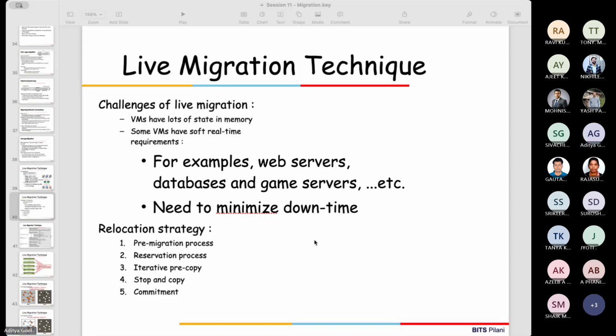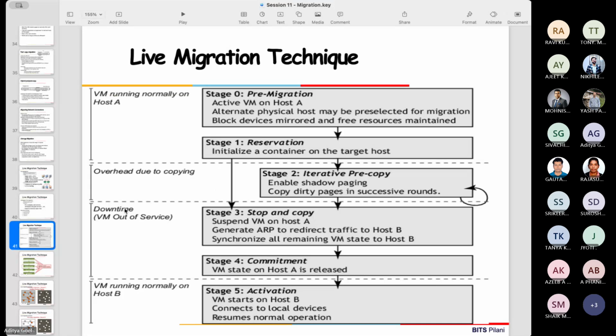But during the live migration technique, what happens? It goes through the 5 stages as we have shown here.